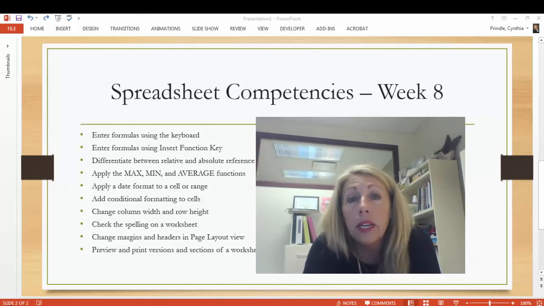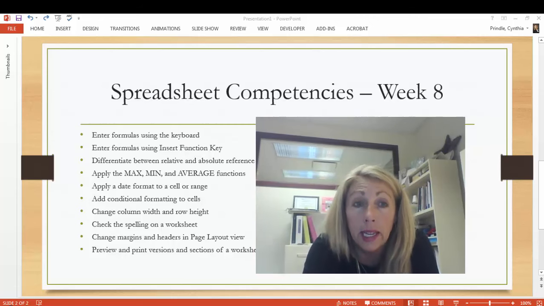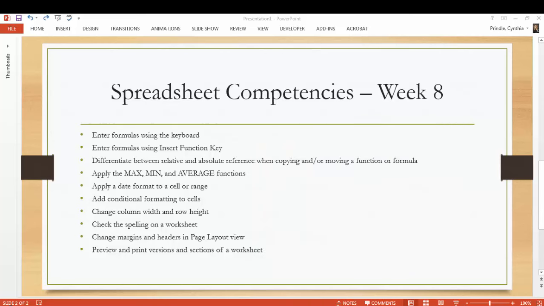Today takes us into the second week of spreadsheet applications, and what I'd like to do is take you through the competencies for week 8. I've got them listed on the screen here. We're going to get into a little bit more advanced functionality in a spreadsheet. You can see the competencies. We're going to take a look at entering formulas using the keyboard and also the insert function key.